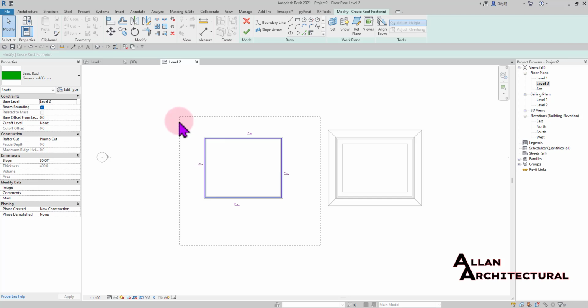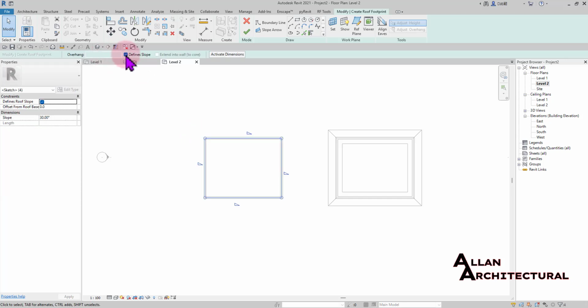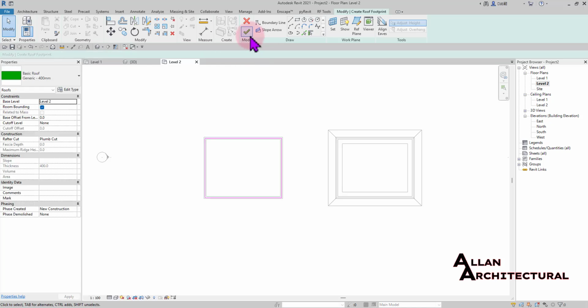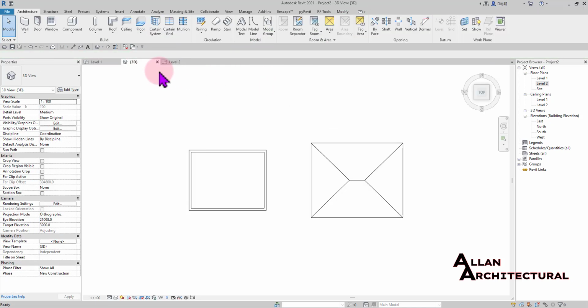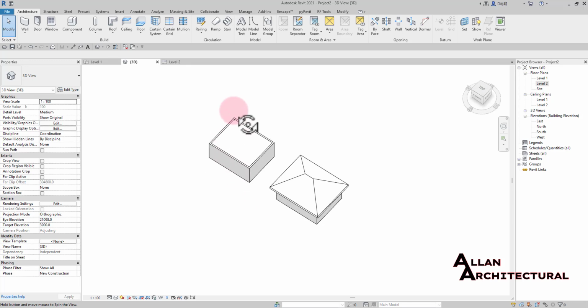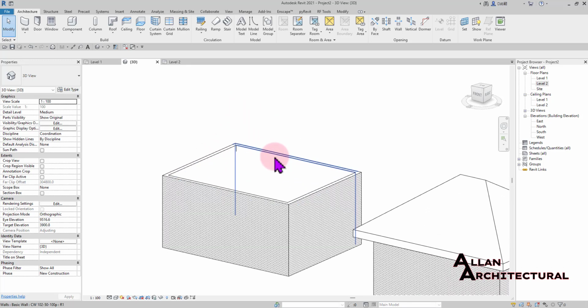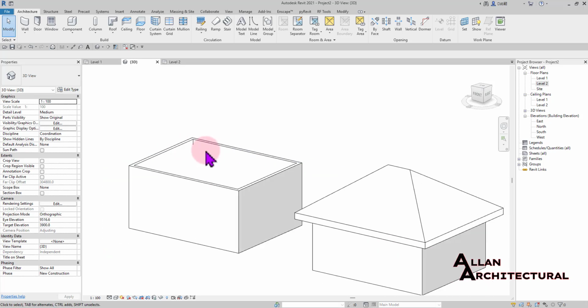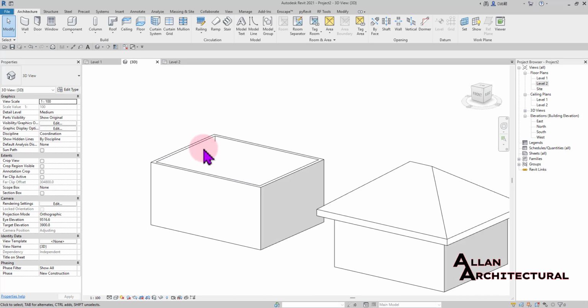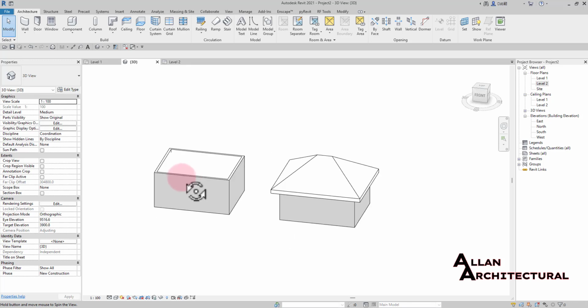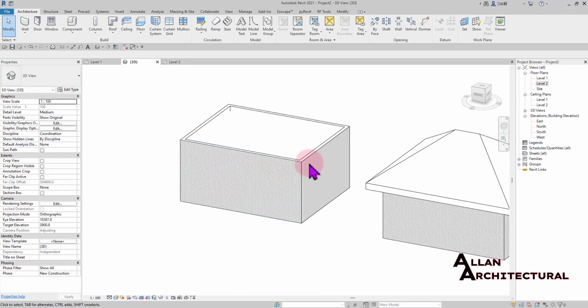So after picking those lines in there, you want to select everything, and then you want to uncheck the defined slopes in there, and then we finish that, and we head into our 3D view. When we head into our 3D view, we have this roof in here. All right, so now we just want to make sure we join that roof to these walls in here.